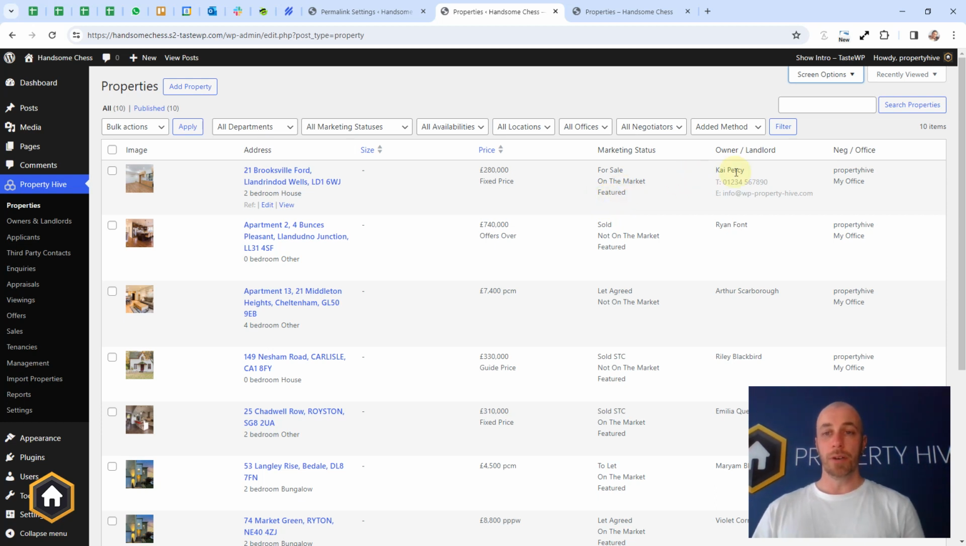If you're recording the owner or landlord, we can see the details of the landlord or owner here. And you can also see the negotiator and which office it's assigned to here as well.